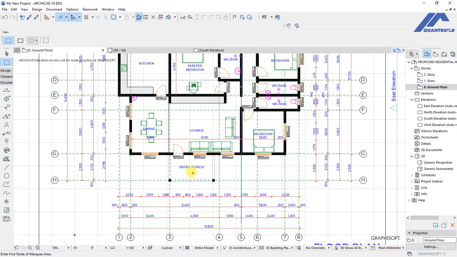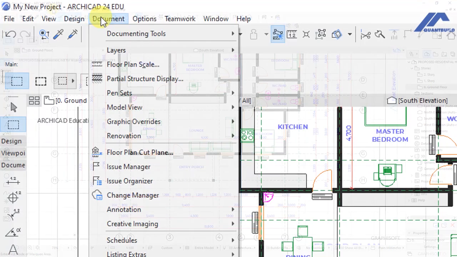In this video, I will show you how to extract window and door schedules and how to do customizations to the information that is contained in those schedules. So without wasting time, let's go to document.